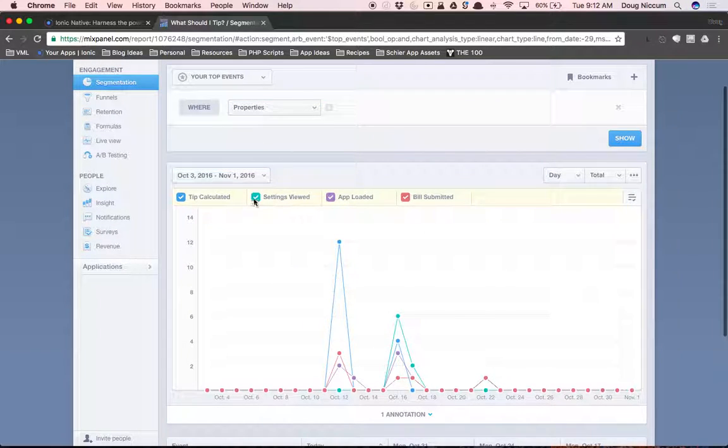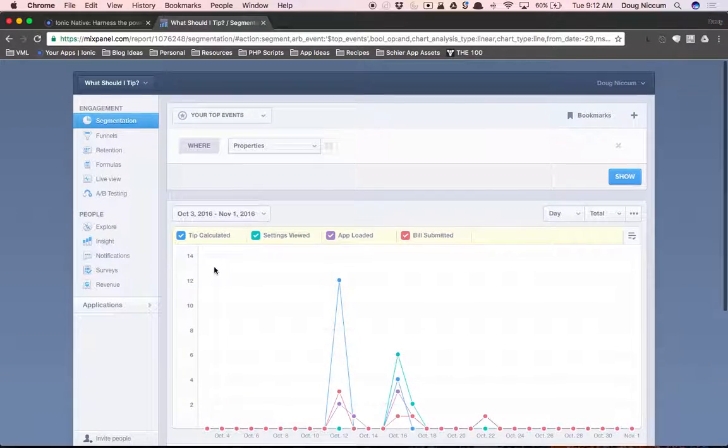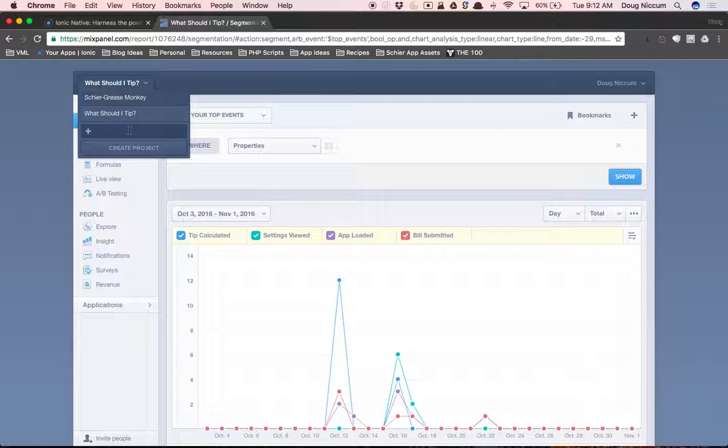The nice thing is you can toggle these on and off to simplify your graphs a little bit, to make your data more readable. So anyway, what I'm going to do is create a new application. In this case, I'm going to say Who Paid Last, create project.